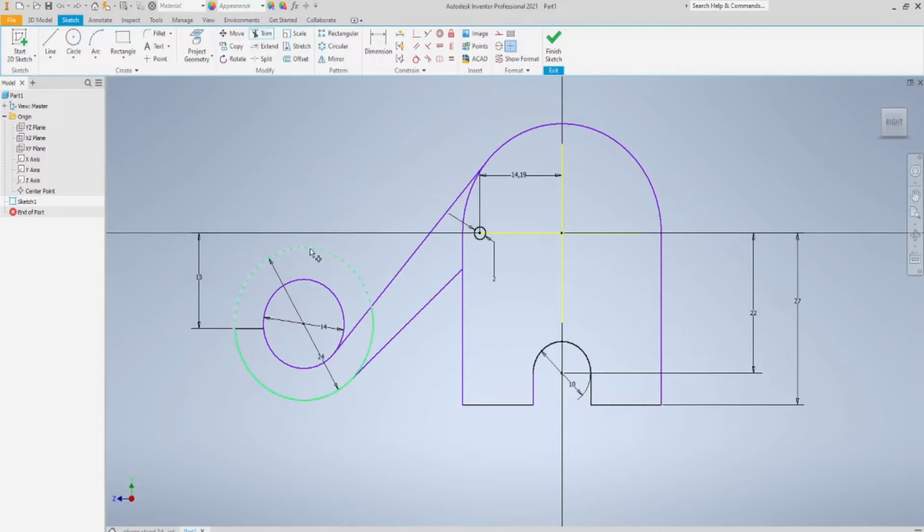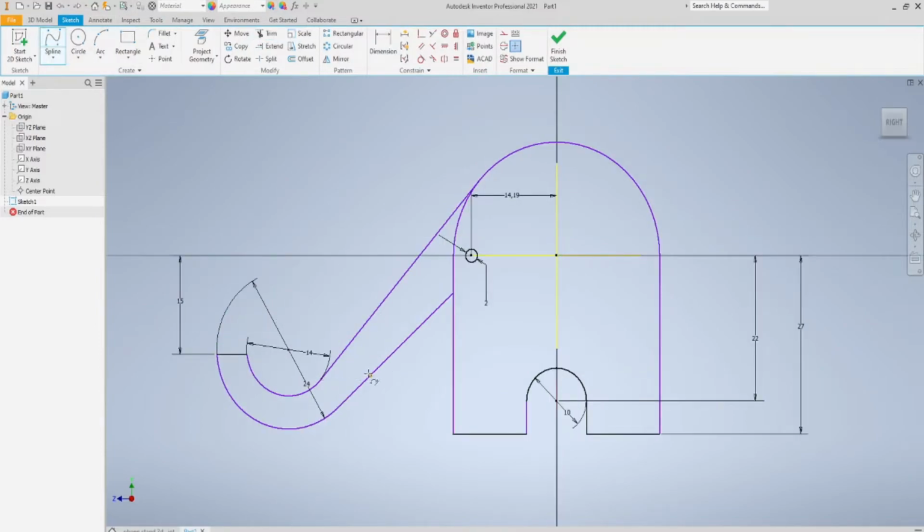Use trim to cancel this part and this. Okay. Now you are going to use a spline to help you sketch this part, connecting with the first leg, basically. Okay, and now you can manually adjust it as you like it the most.